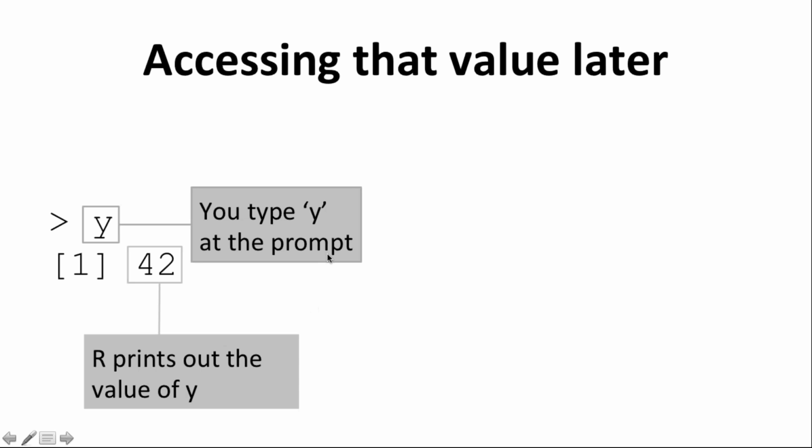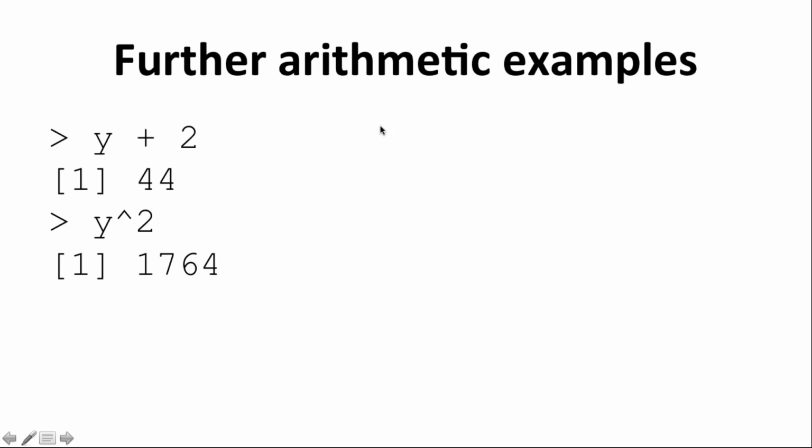We'll take another problem. If you ever want to access that value later, simply type y at the command prompt, and what will be returned is the value that's assigned to the variable called y. Okay? You can do further examples. Now we can use y because we created it as a variable, and we can do things with it. So we can add 2 to y, okay? And then adding 2 to y is 44.